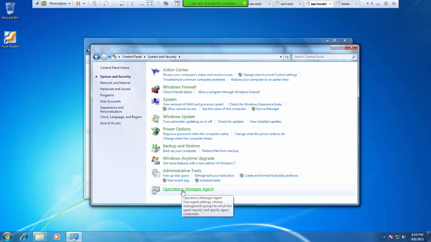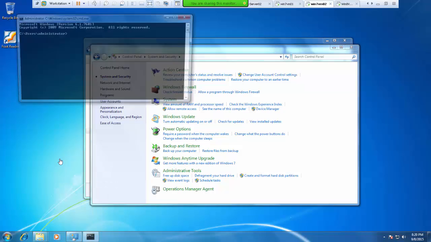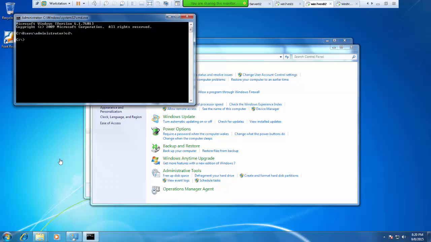System and security operations. So no, the SCCM client is not here. Still, just so I don't get any errors, I'm just going to type cd Windows, cd ccm setup, enter, ccm setup.exe /uninstall, and enter.